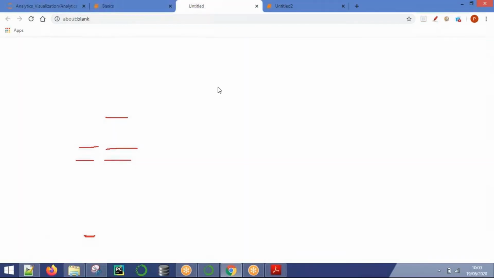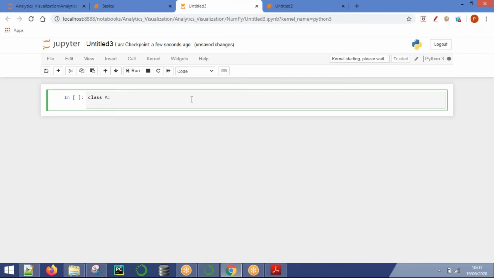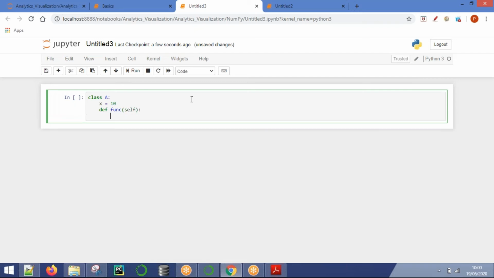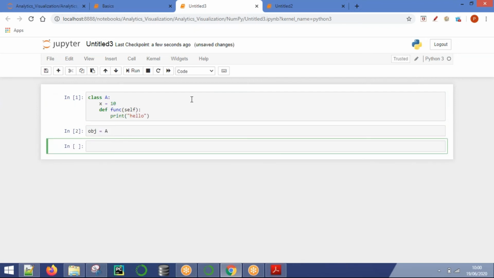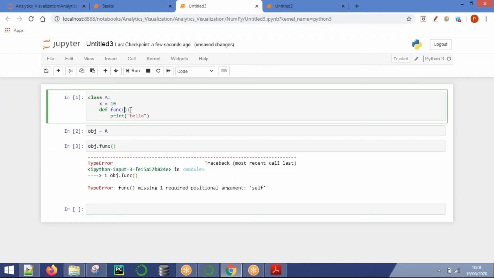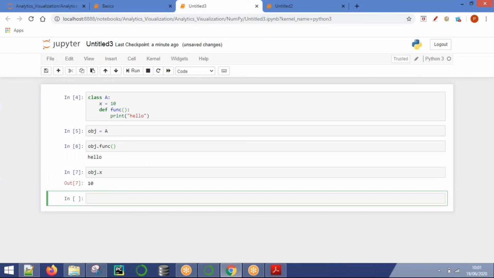If this is still not clear, I can give you one more example of an attribute. No problem at all. Let's see that. I say class A, and in this class, let's say X equals 10, and def func with print hello. So now if I create an object for A and I say obj.func(), can you see this comes with parentheses? But in case I want to call X, then I can call it like this. So X is an attribute at class level and func is a function at class level.